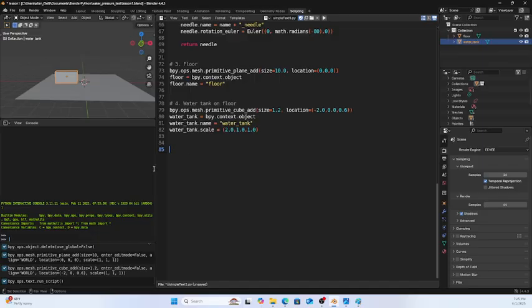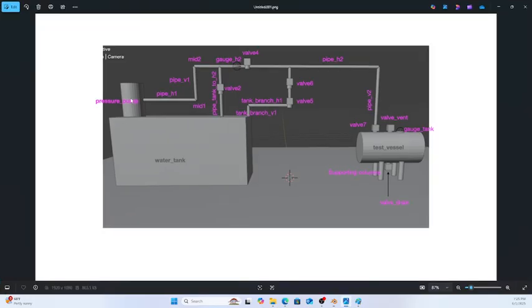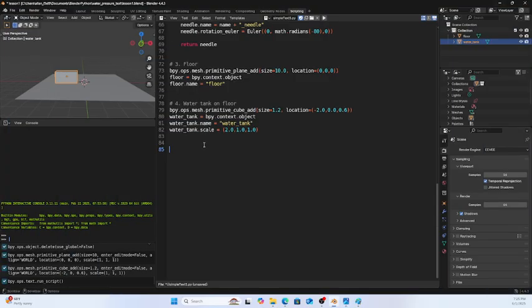Let's get started with the tank vessel. No, actually, we're going to start with our pressure pump over here, then we'll do the tank vessel. Sorry. Pressure pump on tank.